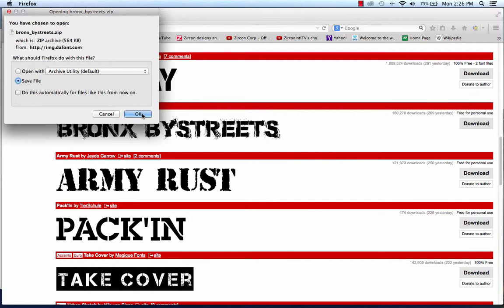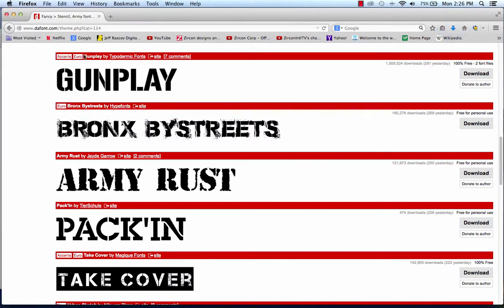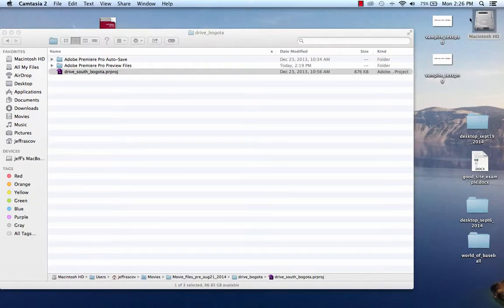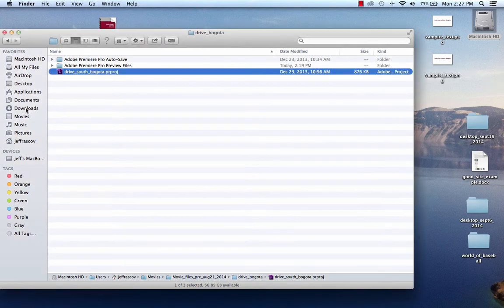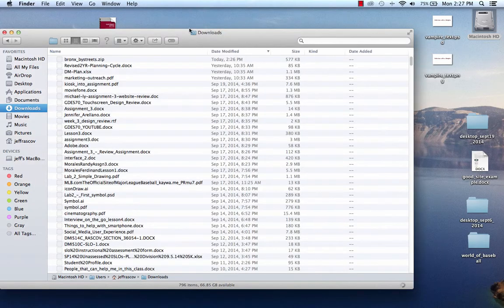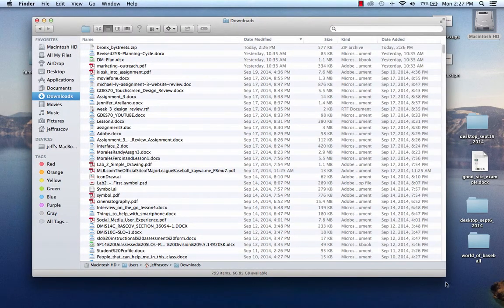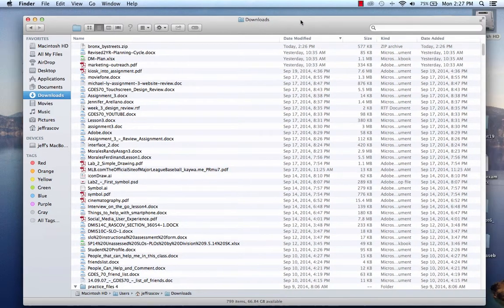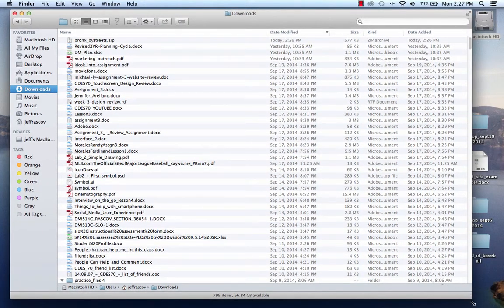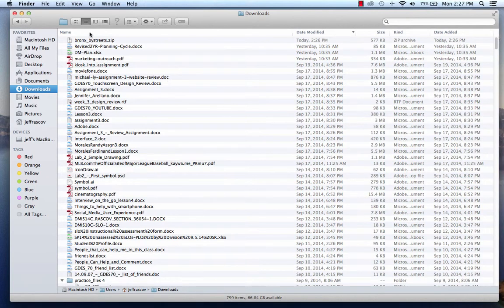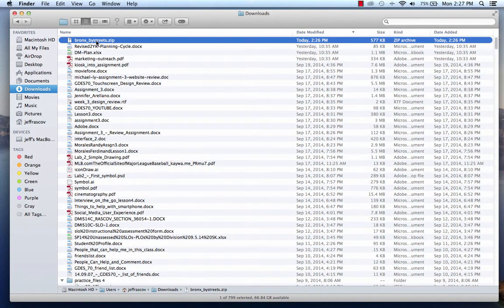So I'm going to download this font. And again, I'm going to uncompress it. It puts it in my downloads folder, wherever that's at. Downloads. There we go, downloads. And most of the fonts that you'll find on the website are in two different formats. They're either in the TrueType font or the Open font. So those are the two main different formats.